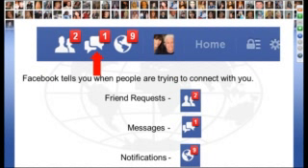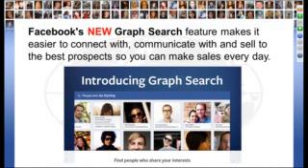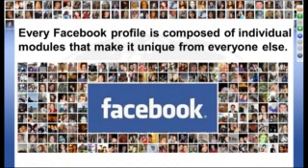Again, Facebook's going to let you know when people are doing things that you're related to, and they're going to let you know when you get friend requests, when you get messages, when you get notifications, wherever you are. Now, Facebook's new graph search feature makes it easier to connect with, communicate with, and sell to the best prospects so that you can make sales every day. Connecting, that's the power of graph search.